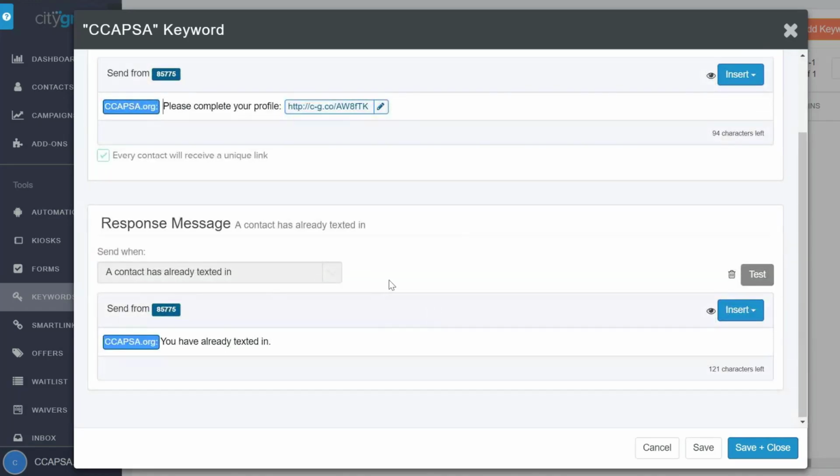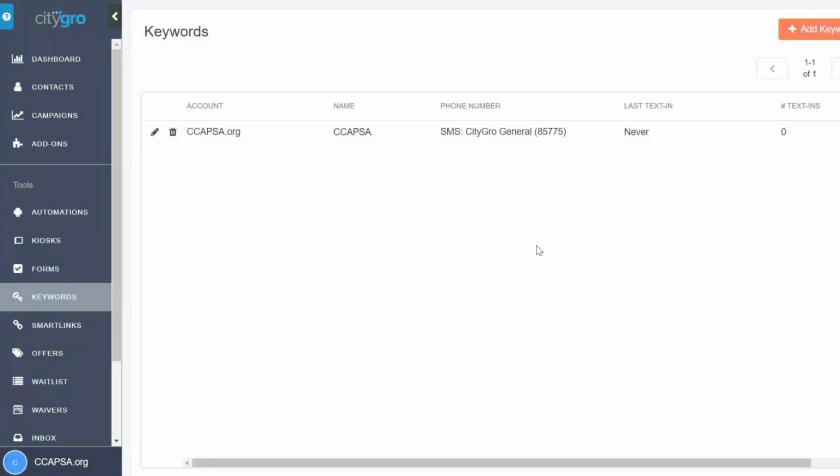Now, if they text in again, so we got this little pull down here, you can say you have already texted in, click here to update your profile, and to complete your profile update. Okay, perfect. No test there. We'll just save and close. So that's the response, and that's how you change the response when people text into this keyword. Does that make sense? Uh-huh. Okay, cool. We'll test it here in a second.